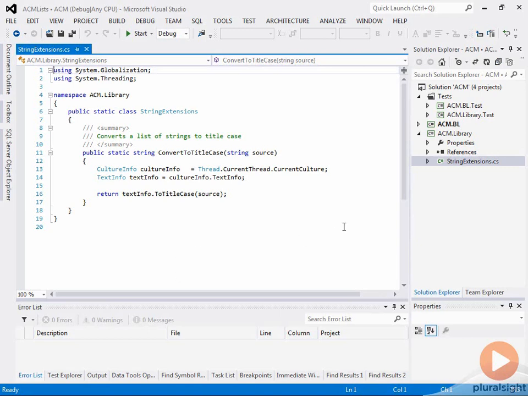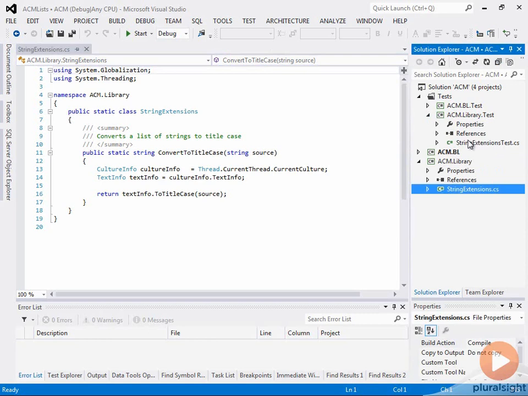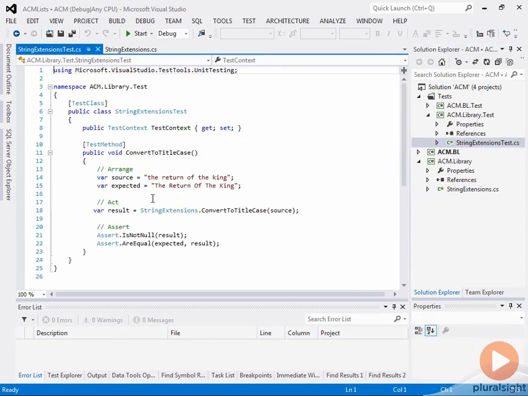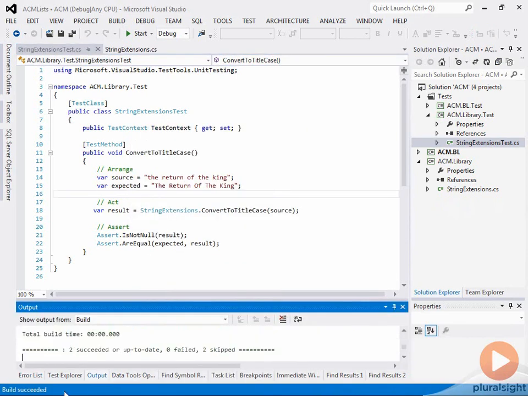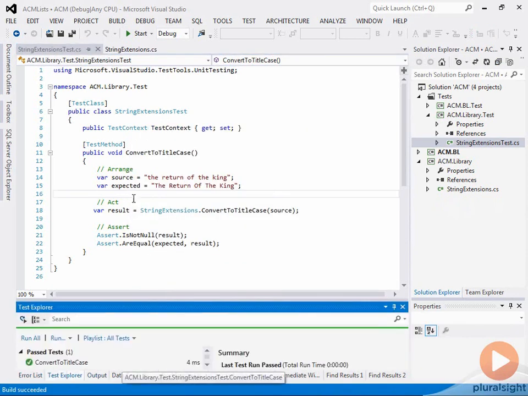We can try out this method using the unit test. So I'm taking "the return of the king" and I'm expecting it to return it to proper case or title case. So I'm arranging the source and expected, I'm acting on it, and then asserting the results. So let's run the test, take a look, and it passed.